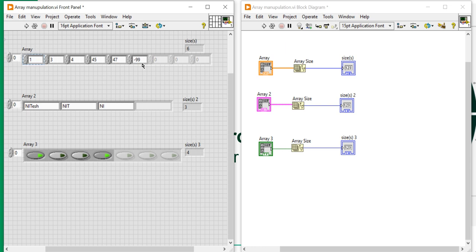The start index for this array is 0, and the greatest index of this array is 5: 0, 1, 2, 3, 4, 5. Same here, the start index, the lowest index, is 0. The last index is 2: 0, 1, 2. Start index is 0, last index is 3: 0, 1, 2, 3.